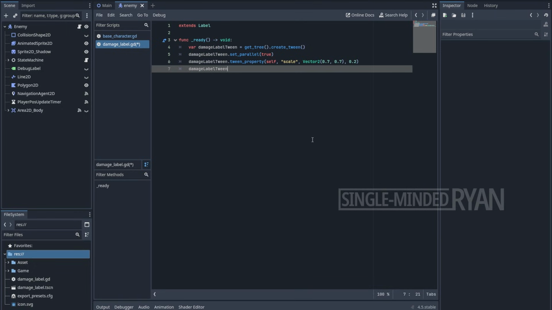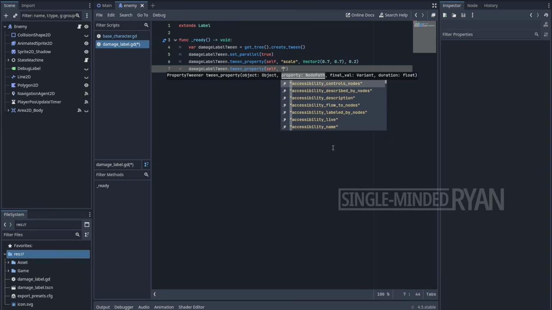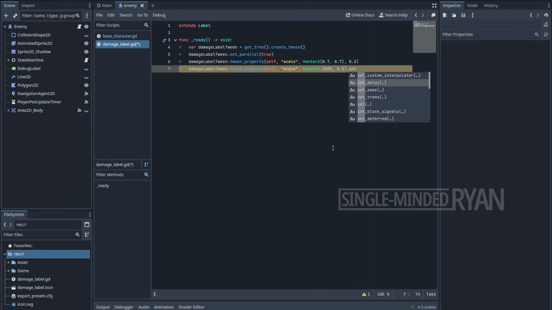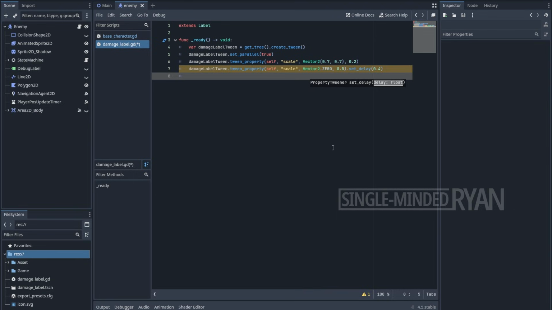For the next animation, we also want to animate the scale property. This time, the target value is Vector2(2, 2), and the duration is 0.5 seconds. But we want this to happen after the first animation. So let's set the delay to 0.4 seconds.